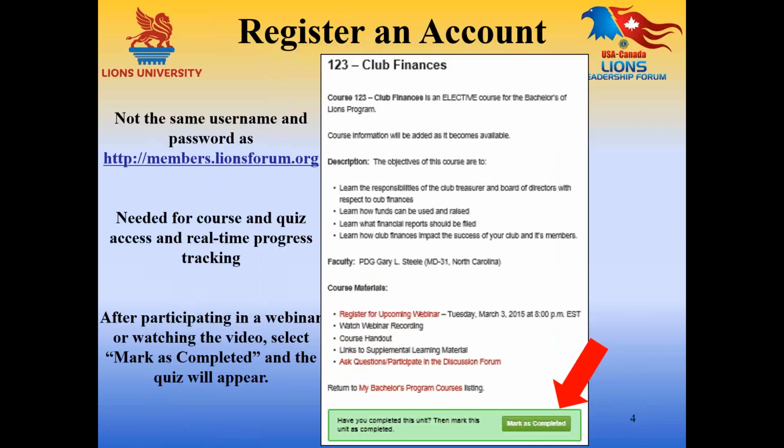This slide shows what a course page typically looks like. It lists the course number and name, gives a description of the course, shows who the faculty member is, and gives you links to register for the class and any course materials. And if you haven't already done so, you will have to create a separate username and password to register for the course and to have access to the quiz. And after participating in the webinar or watching the video of the webinar, you can then click on the Mark as Completed box at the bottom of the page, marked by the red arrow, and you will then be allowed to take the test.